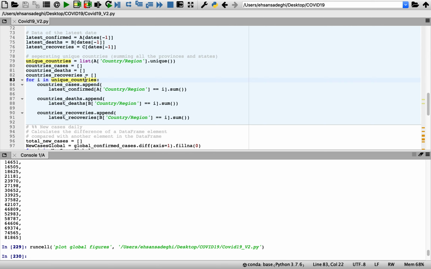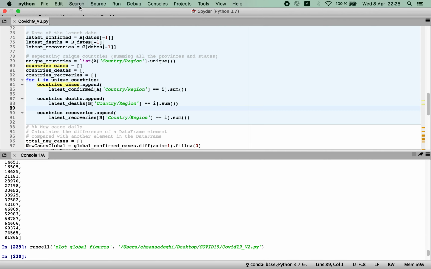data frame. So what I do in this line of code, I create a data frame named unique countries, and I use a function named unique to extract all of the columns of countries' regions with unique names of the countries. And I make a for loop in this data frame to extract the cases in different countries for each of the countries, deaths and recoveries. I run this cell.